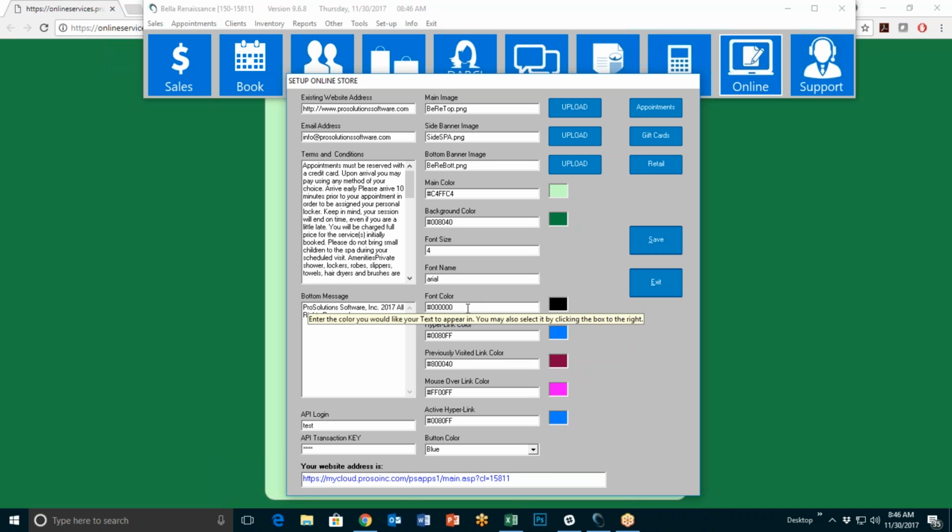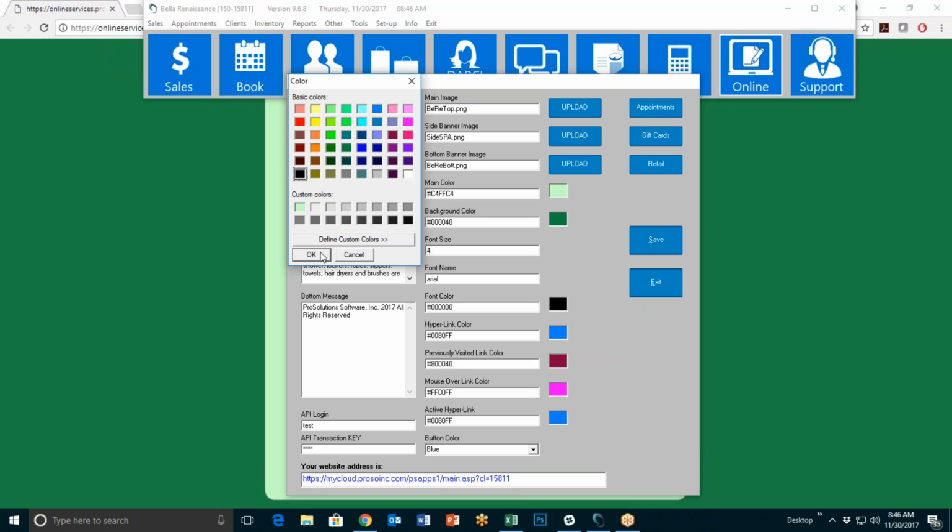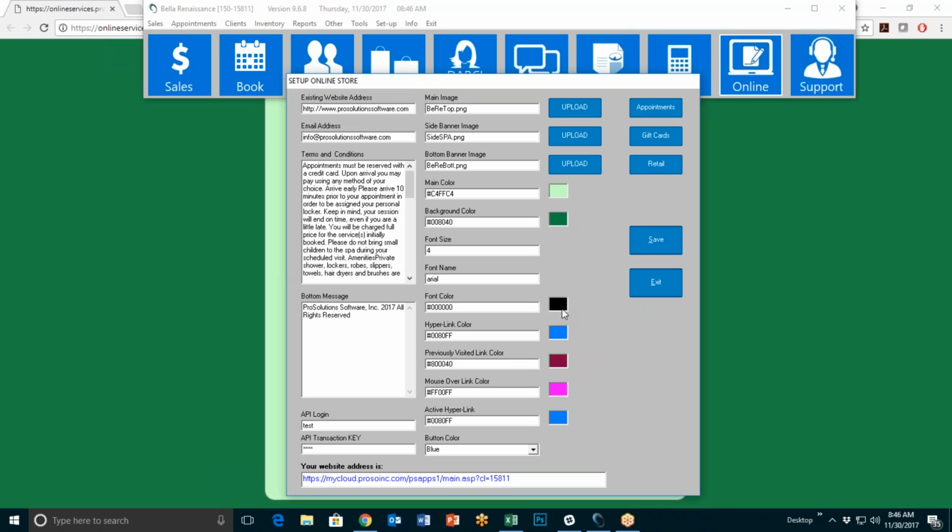Next is our font color. So the words that we're going to be typing in here for our appointments, gift certificates, or retail, they're going to have some messages for our customers to read. And I'm saying that I want my font color to be black. Again, you just click on it, choose whatever color you want, and OK. Now, the reason I went with black is because my main color is a light color. The important thing to note here is that the main color and the font color should have a high contrast, because the words are going to be laid right over the main color.